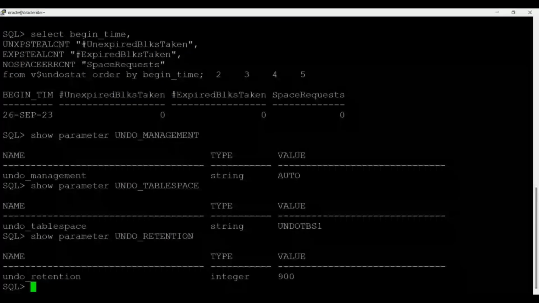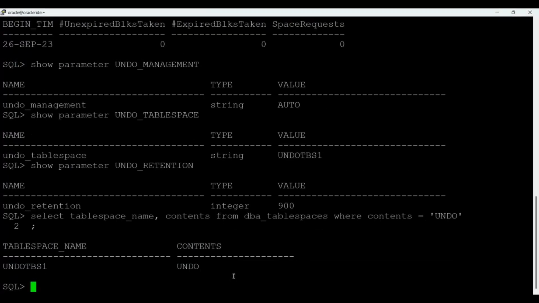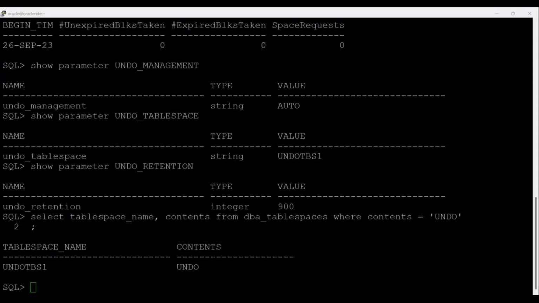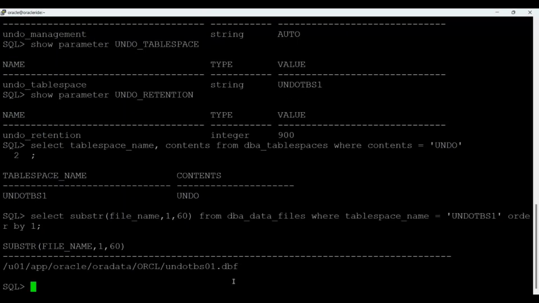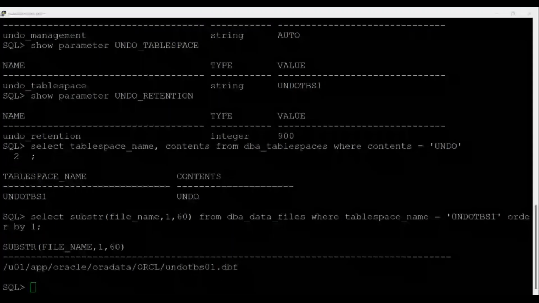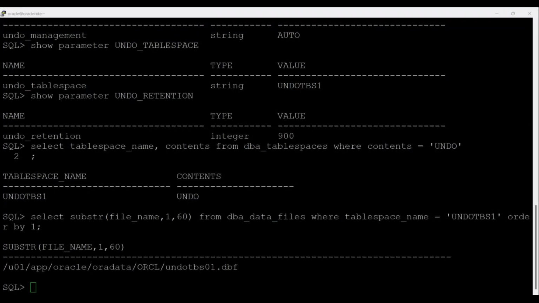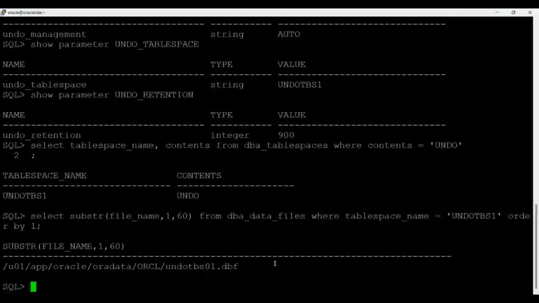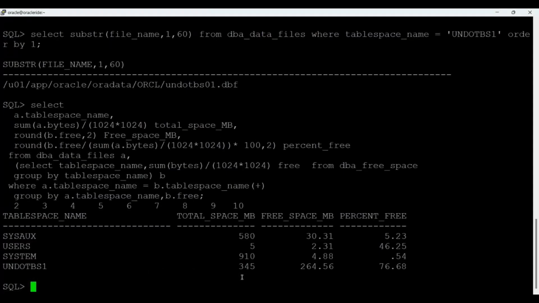And after that you can check about the tablespace. So this is the query. So undotbs1 is the tablespace name which is used for undo contents, and also you can use this query which will tell you the data file of the undo tablespace. So that will come in this way, and there is a query which gives the information of all the tablespaces together. So total undo space is 345, free space 264, % free 76.